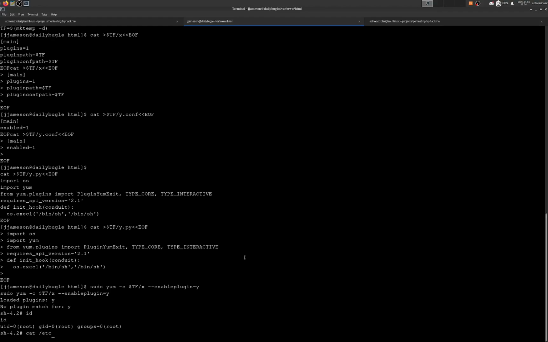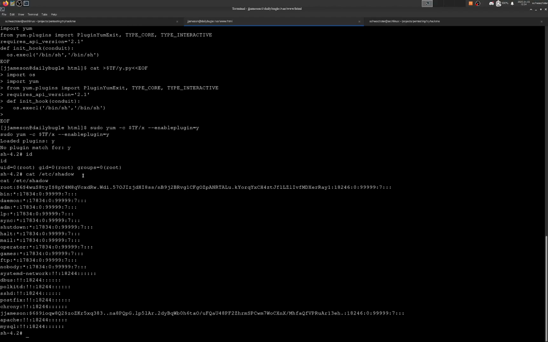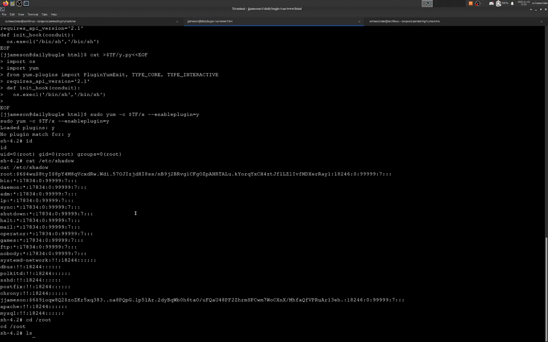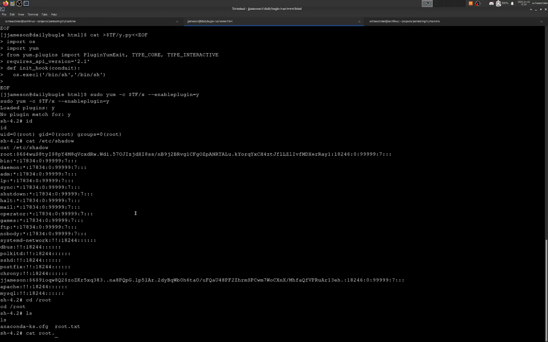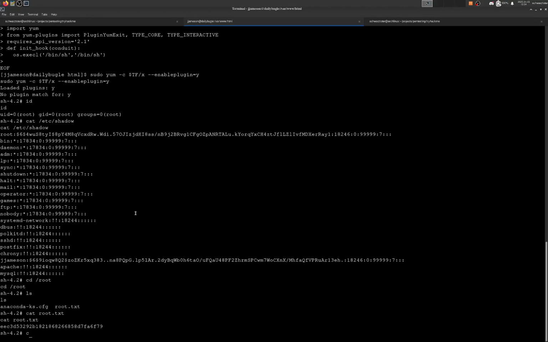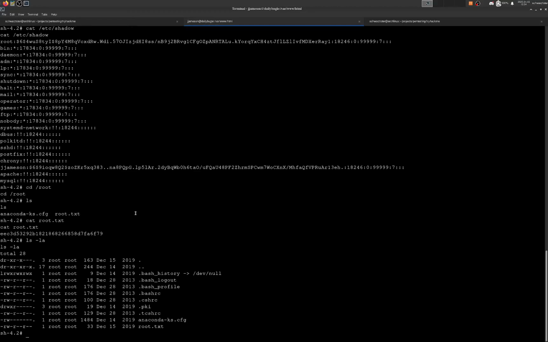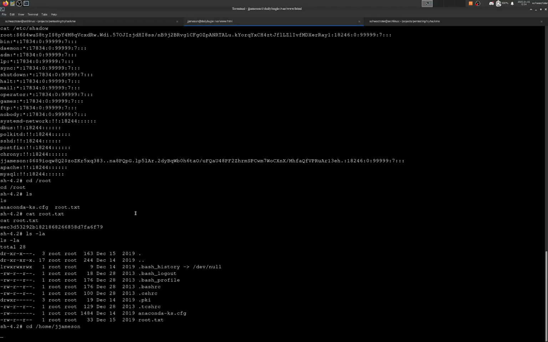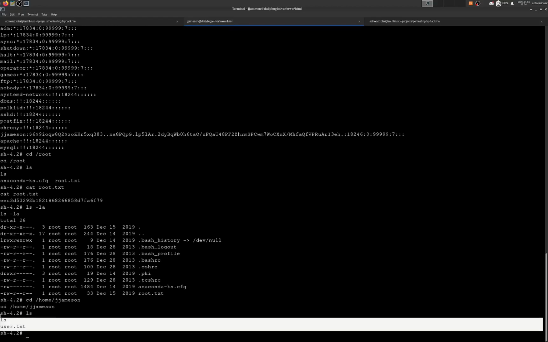We can cat shadow real quick. Does it show it right here? No, it doesn't. And we could crack the root password if we wanted to, but I'm not gonna bother doing that. So yeah, then we have root.txt right here. No, it doesn't even have a thing in there. And then I kind of skipped everything else, didn't I? All right, there's a user.txt.